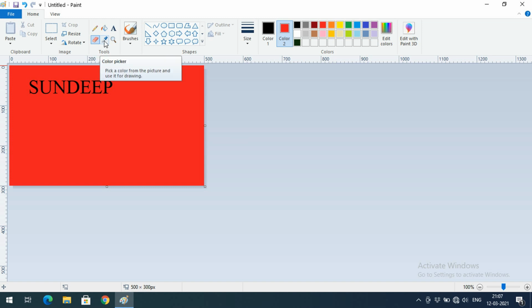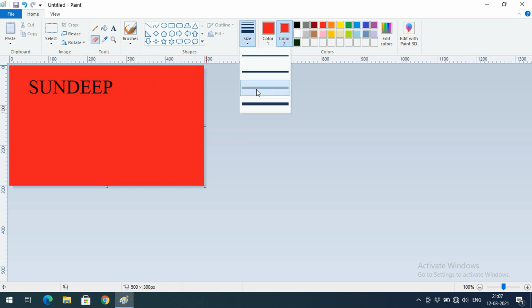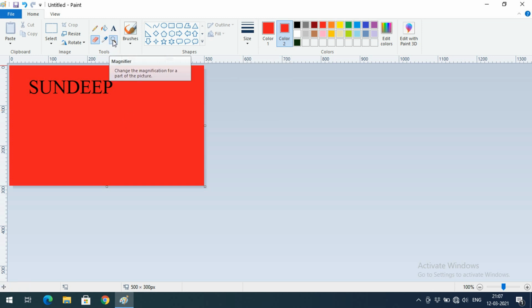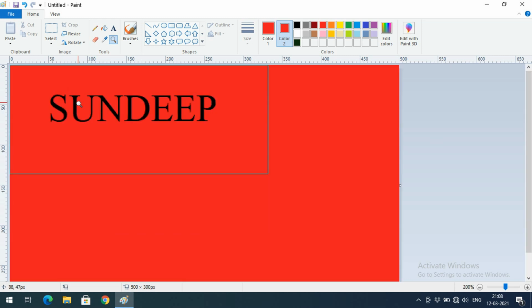And this one is the color picker. Okay, color picker, and this is also used to give the colors. And this is the magnifier, to zoom in and zoom out. Just click the position where you want to magnify, and automatically the content will be magnified.